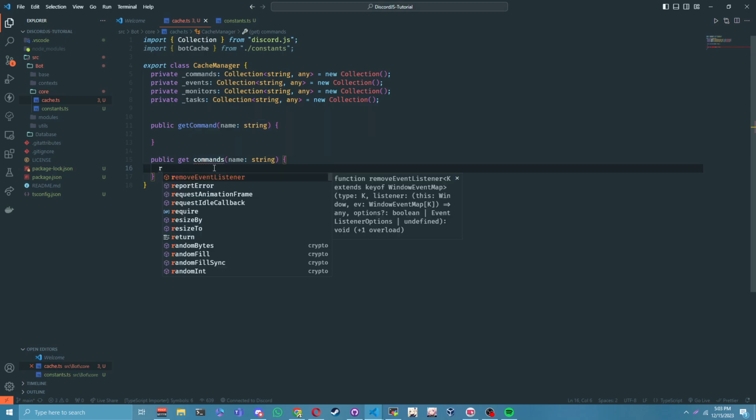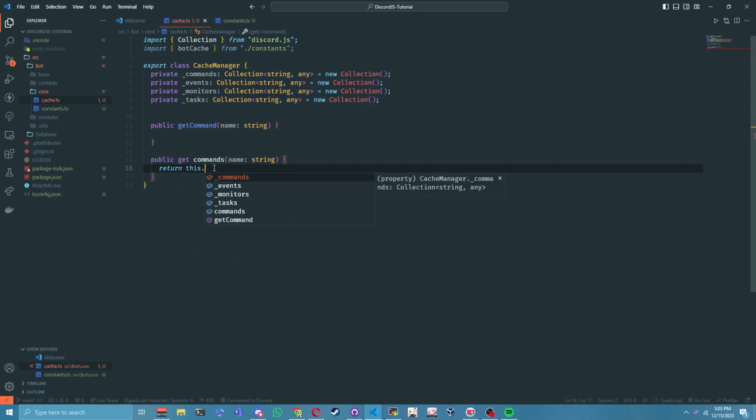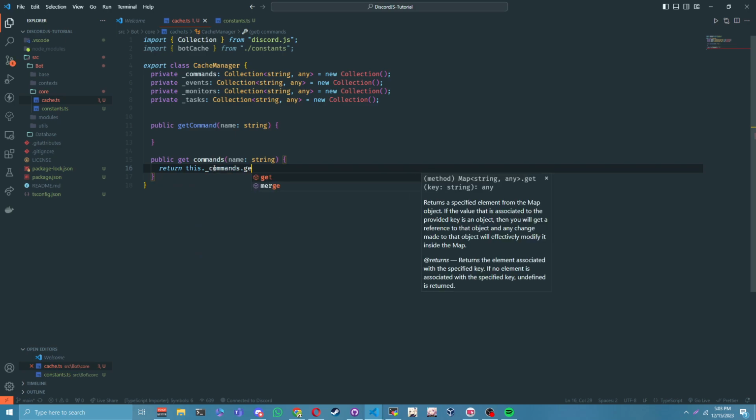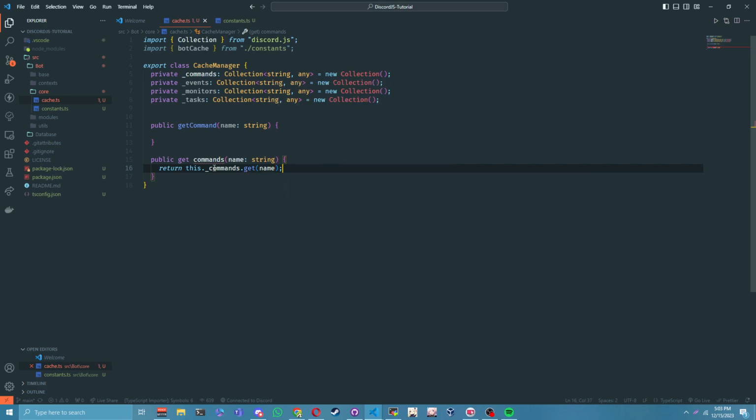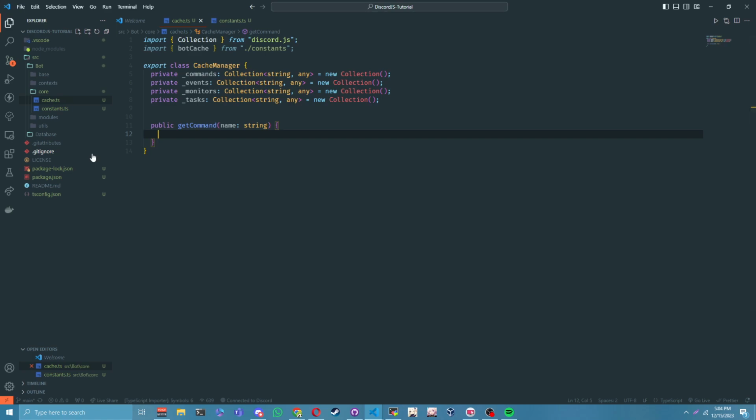It looks like you can't. Oh wait, no, it needs to return something. So return this.commands.get name. So what is it complaining about now? Yep, cannot have parameters. So that's what it was. You can't have parameters in there, which is why you use a function. Normally you just use the public get method only if you're trying to get the data, like the full data, which we're not doing right now. We're just separating and trying to get the command. So we'll get to that a little bit later.